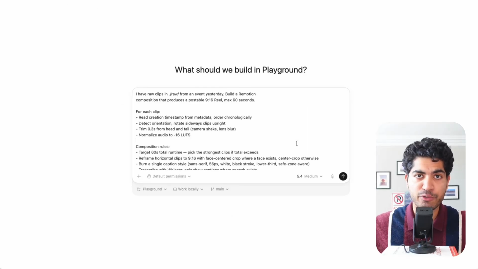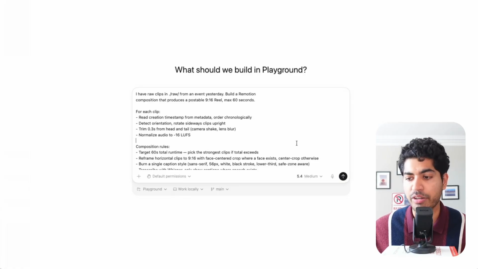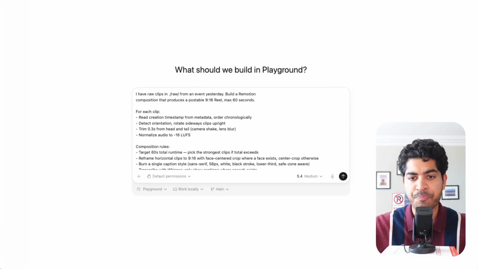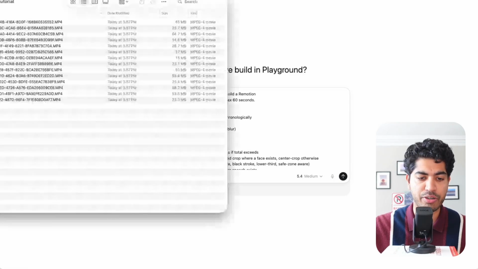My weapon of choice for this happens to be Codex. If you're trying to use Claude Code, that's totally fine. If you like VS Code, that's also fine. It doesn't matter. The prompts are written so they work anywhere. So what's the prompt? I just say that I have raw clips. Build a Remotion composition that produces a postable 9:16 aspect ratio reel, max 60 seconds. These are my instructions for each clip. Here are some composition rules. And then that is where our output will go, and I literally drag all of our clips into our folder.